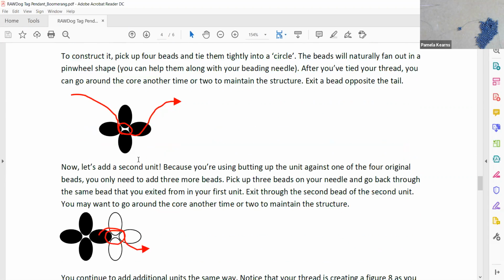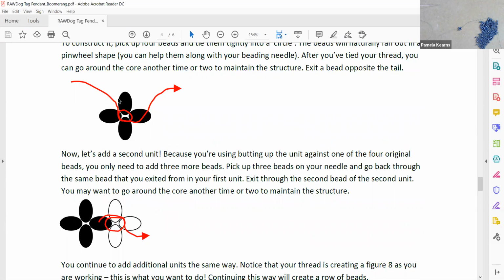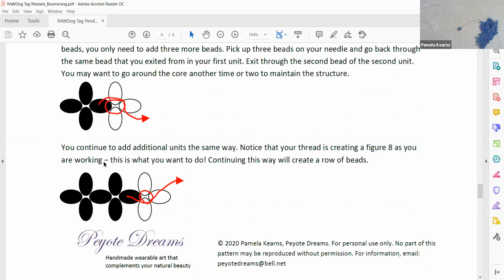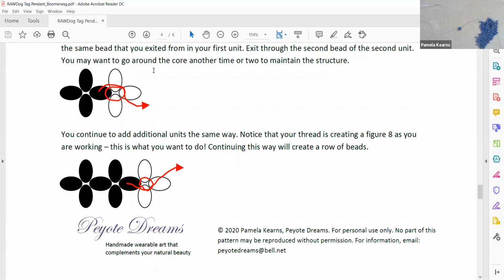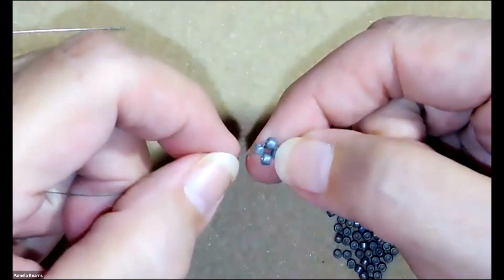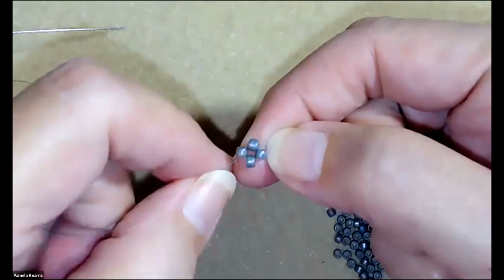So where we are now, we have created our first unit and tied it in a really tight knot. To continue, we're going to pick up just 3 beads and stitch it off of the common bead that's here. And then we continue just like that. Okay, so what we're going to do, we have our 4 beads in place.